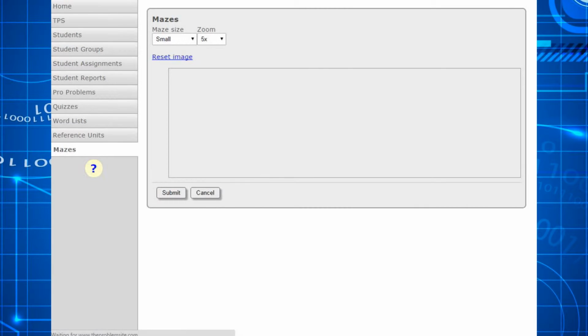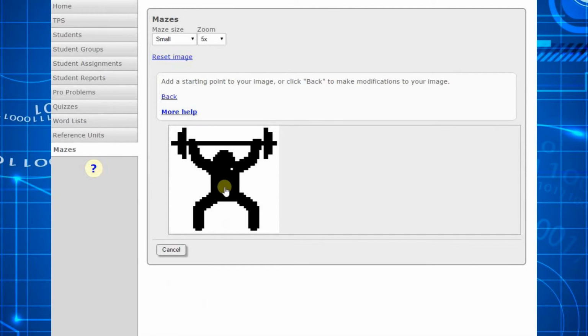Now the site will show you a small version of your image. This is the version of your image that will be used to create the small maze. Notice that there is a single white space in the weightlifter's chest. This is an artifact of the shrinking process and is nothing to be concerned about. But since we don't want the weightlifter to have a hole in his chest, we click Back to edit the image, fill in that pixel, and continue to the next step.